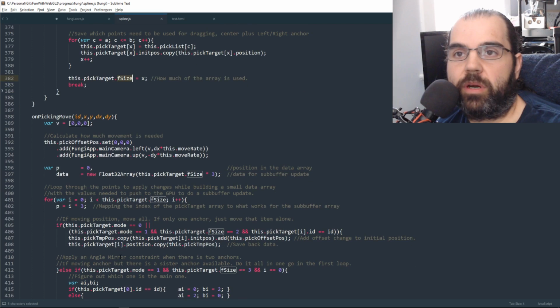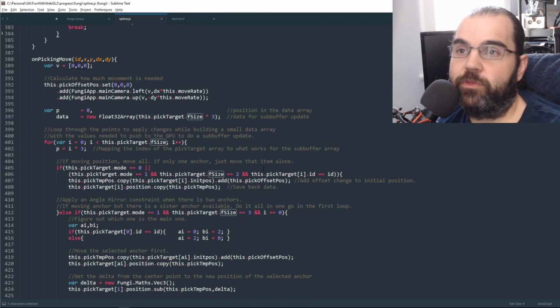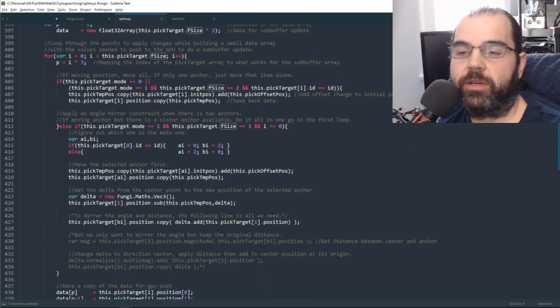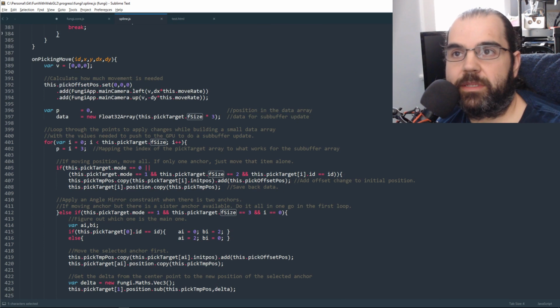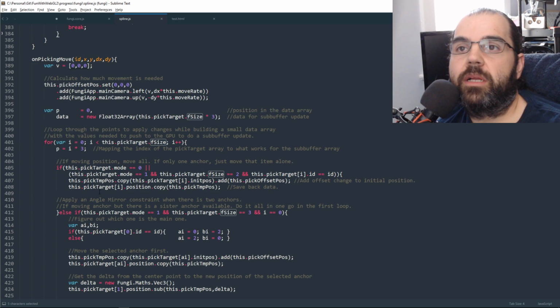Now we go to our unpick move. Our unpick move looks very big and very scary, but that's because there's a lot of comments. If I took a lot of the comments out, it's no big deal. And it's the same thing from our previous. It's a lot of the same stuff, except I have more constraints now. So to start off with, we are going to calculate the offset position. So we set our value to 0.